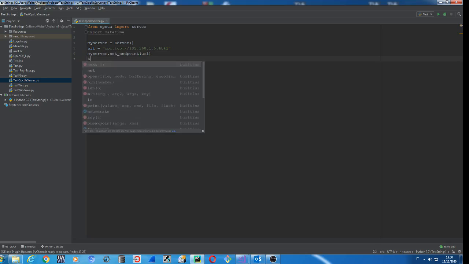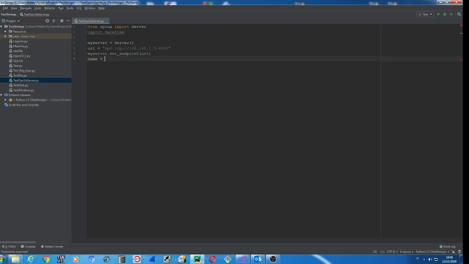We have to give also a name to this server. I don't know, for example, OPC UA test server. We will find all of this information in the client later.